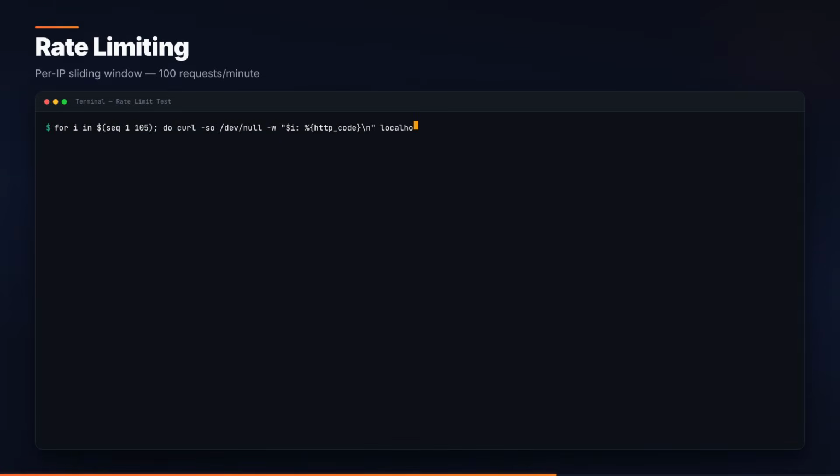Blocked. Rate limiting is fun to demo. Send a bunch of requests rapidly in a loop. The first 100 go through with 200 OK. Request number 101, 429, too many requests. The rate limiter kicked in. Wait 60 seconds for the window to reset, and you can send again. The per IP tracking means different IPs get independent rate limits.